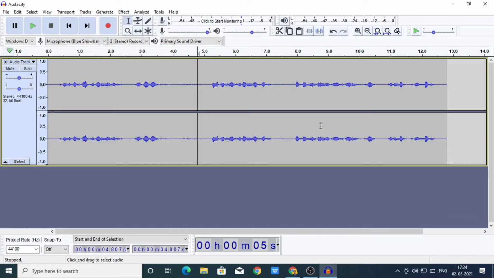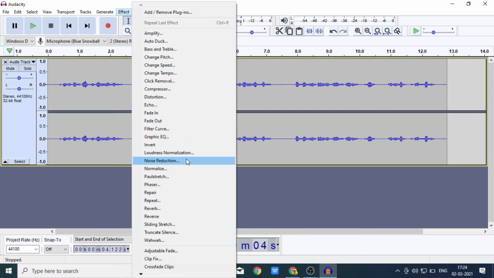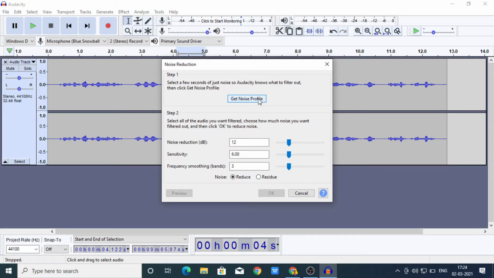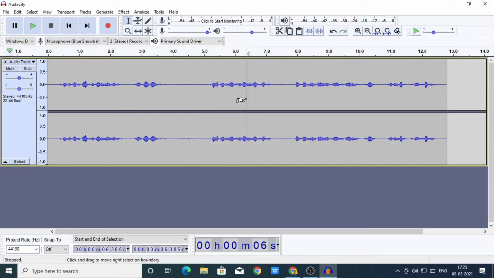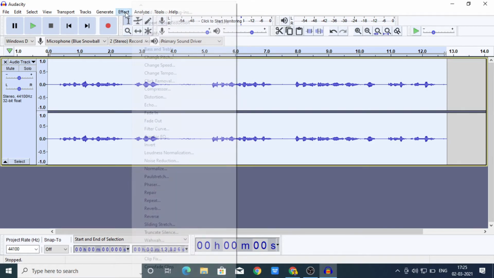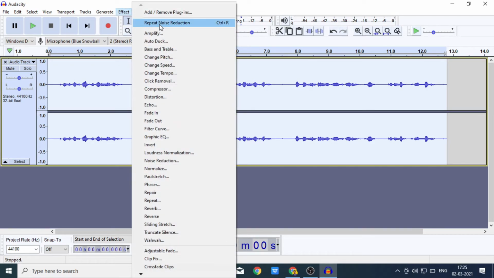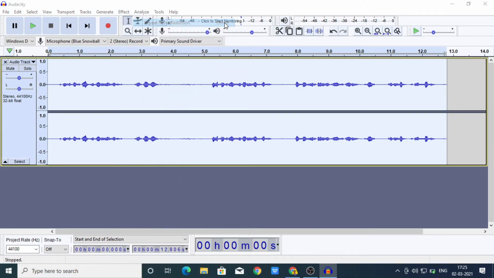Now let me show you some of the basic and important tools and settings you need to use while editing your audio on Audacity. First one, how you can remove background noise. Just identify your background noise and select that noise, then go to Effects. Then here you will find the Noise Reduction tool. Simply click on Noise Reduction. From here you can get your profile and you can set up your noise reduction and sensitivity. For now, I'm just going to keep it default and click on Get Noise Profile. Now select the entire audio file, then click on Effects, and here you will find Repeat Noise Reduction, or you can use Ctrl R. This will remove all your background noise.